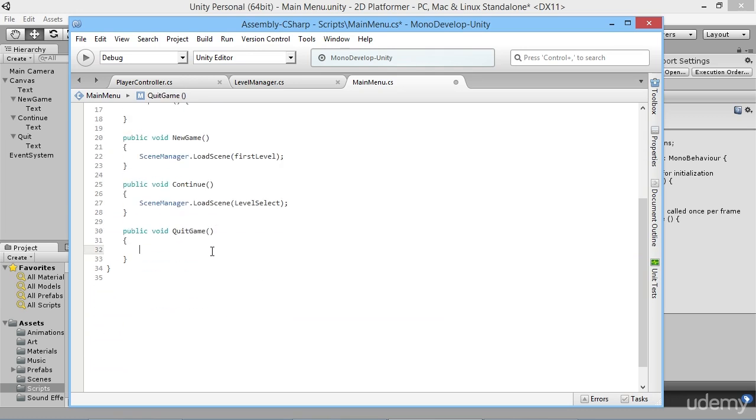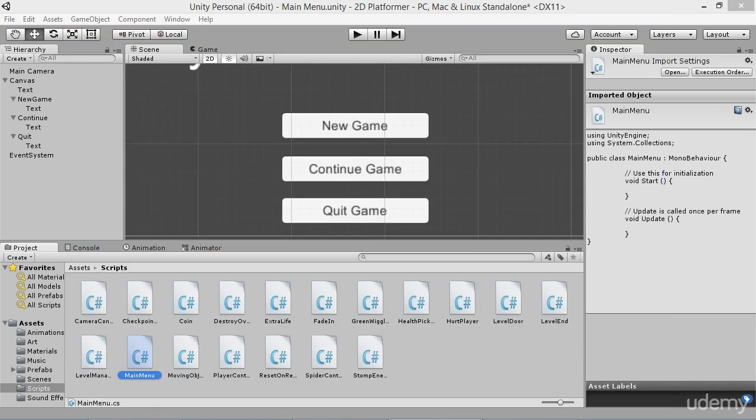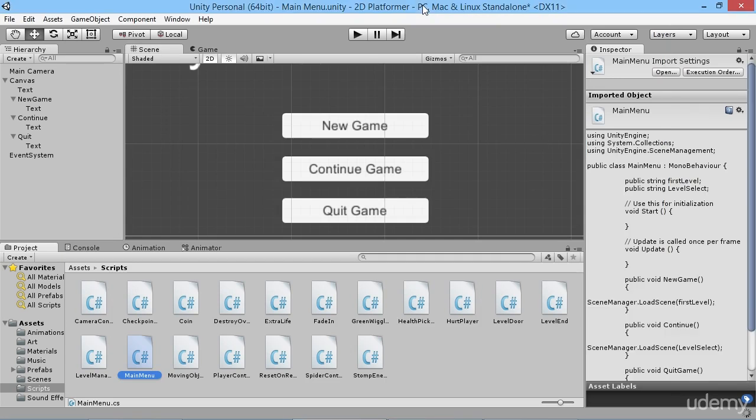And then finally for our quit game, we're going to use a slightly different thing that we haven't used before, but it's very straightforward. All we type is Application.Quit, and that'll just close the game once it's running on your computer. So it won't actually do anything within Unity here, because obviously we don't want Unity to just completely close when we go to quit the game, but when the game is actually built as its own standalone thing, then it will quit out of the whole thing.